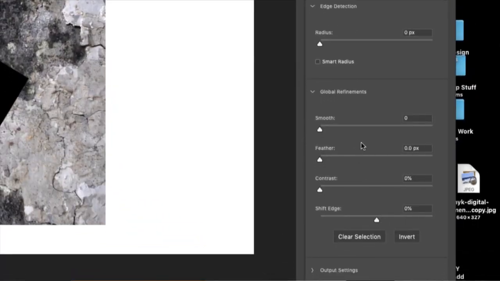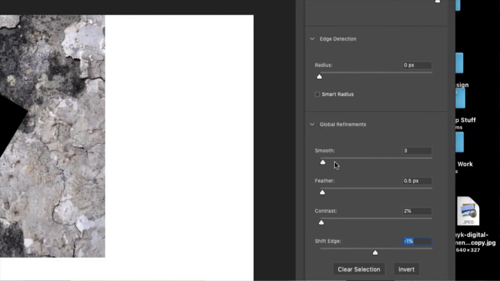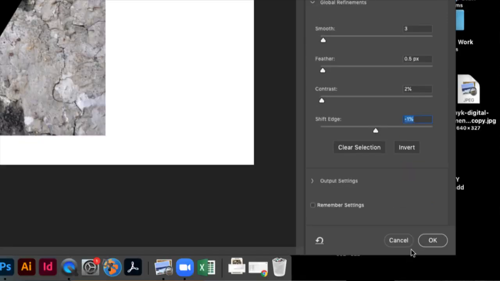Now over here on the right, you're going to get options for edge detection and global refinements. I always bump my smooth up just a little bit, my feather up just a little bit, my contrast just a hair, and I always shift the edge in about 1 or 2%. What this is doing is it's just bringing in where you selected just a hair. So just a little bump up on smooth, feather, and contrast, and a little down on shift edge. Don't go far, 1-2% most. When done, hit OK.